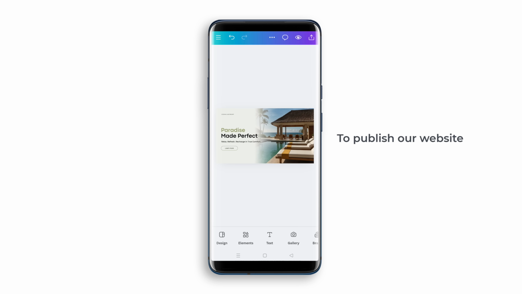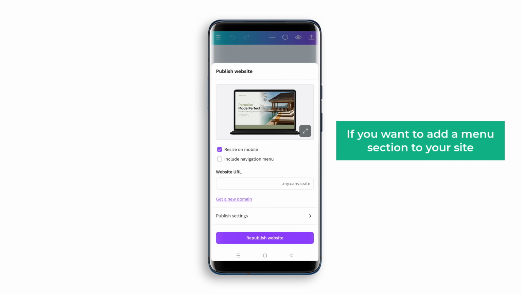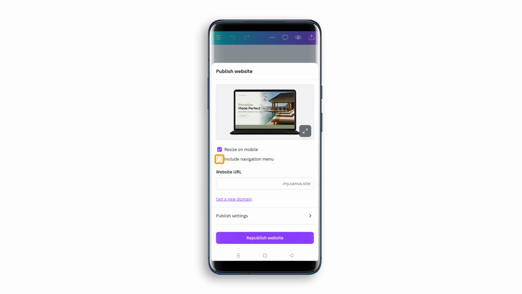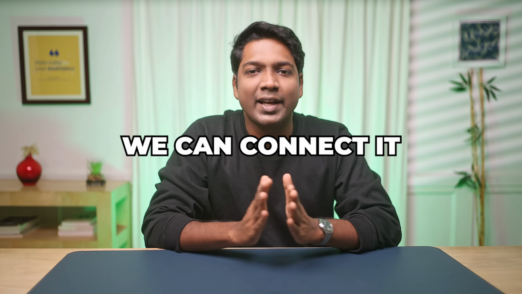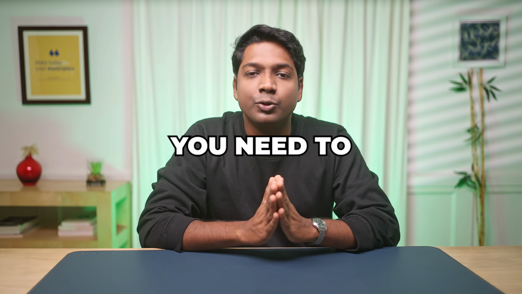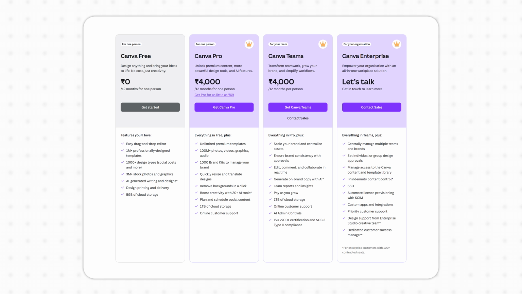So to publish our website, click on this icon and click Publish Website. Now if you want to add a menu section to your site, like this, you can enable it here. Next, here you need to enter the domain name you want. Since we already have a domain name which we purchased in step 1, we can connect it here with the custom domain option. To use a custom domain, you need to have the Pro plan in Canva. You can check out the plans and get the one you want.